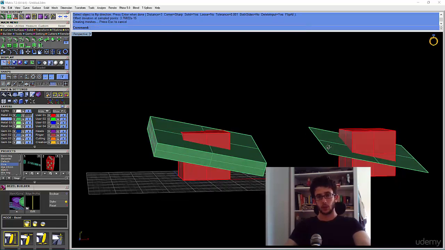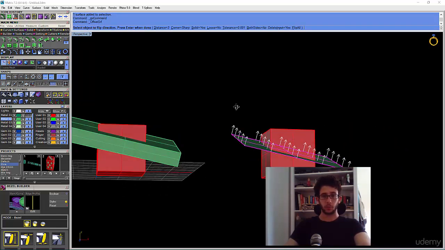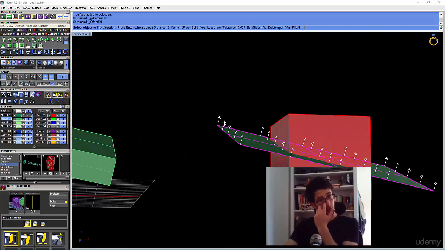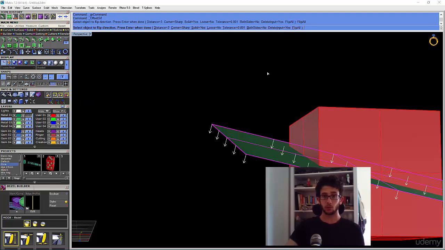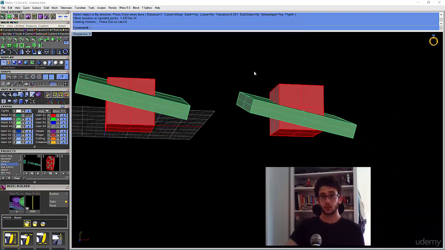Okay, and now here we'll do the same. We'll repeat the command, but instead of extruding the surface that way, we want to change it. We want to go the opposite direction. So before clicking on enter, we will check flip all. Enter. So now I have one solid, one solid, one solid, one solid.